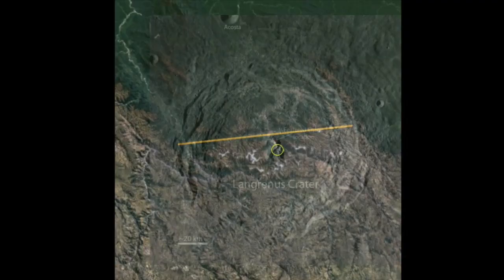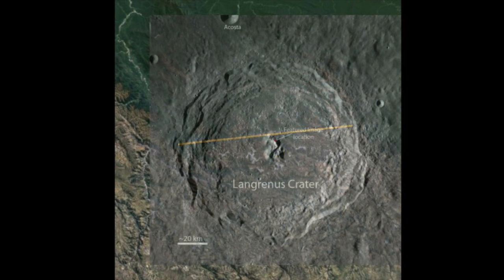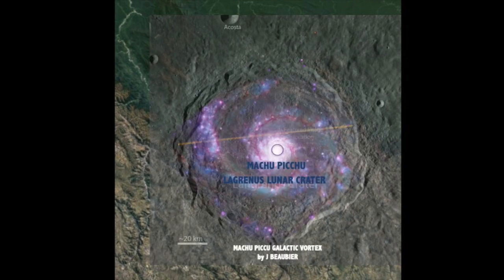So that's it for this video, and I'll just leave you with these images again of Machu Picchu and Langrenus crater, and remind you that the universe is electric, and the universe loves you because it's infinite, and it can do that.